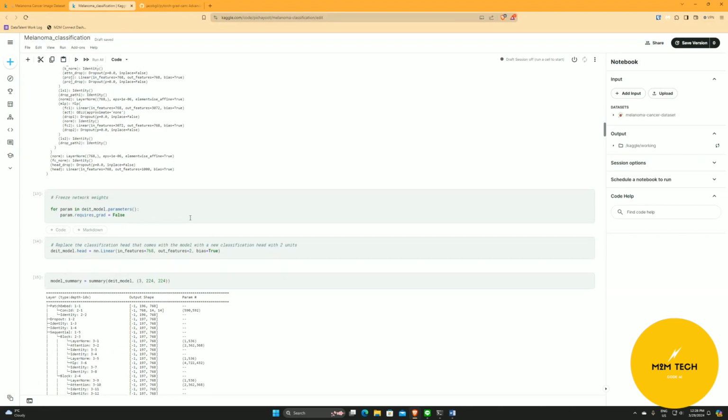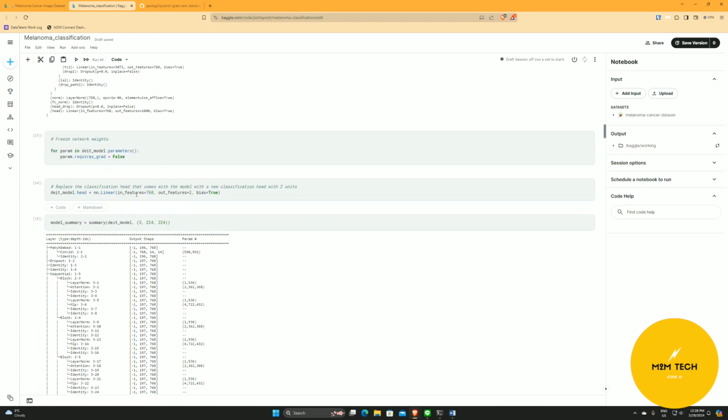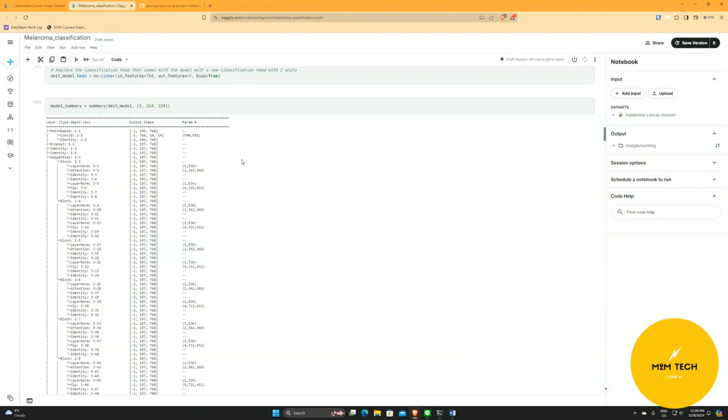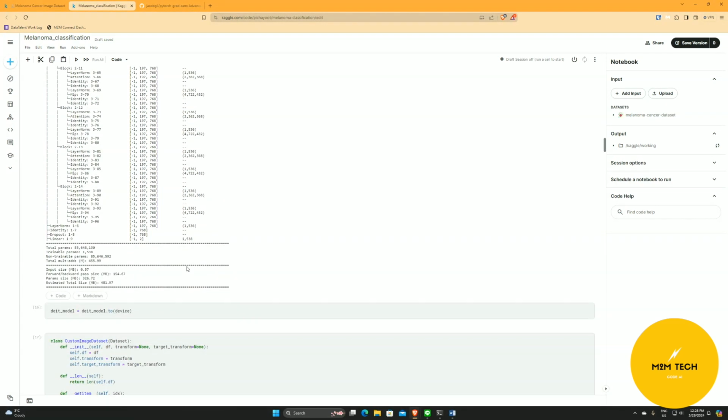And next, I'm going to freeze the weights on all layers, and then I'll replace the classification head of this model with a new dense layer with 2 units. Even though this is a binary classification problem, we want to have 2 units with a softmax activation because we will need it for visualization later. Okay, so this is the summary of the model. As you can see, all the layers are frozen, and only the classification head is trainable. So the number of trainable parameters is only 1500.